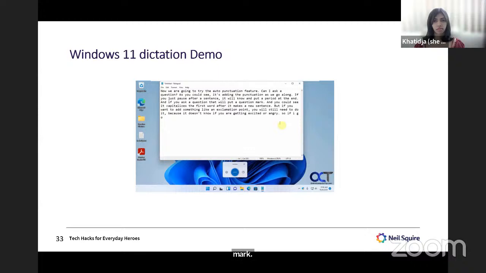So if I go, "This is making me mad!" exclamation point. Now you can see it puts the punctuation there. Anyways, that was it for dictation. Again, anybody can use it.